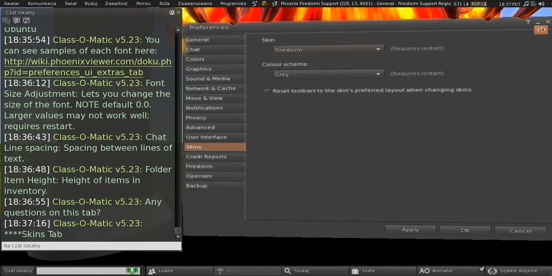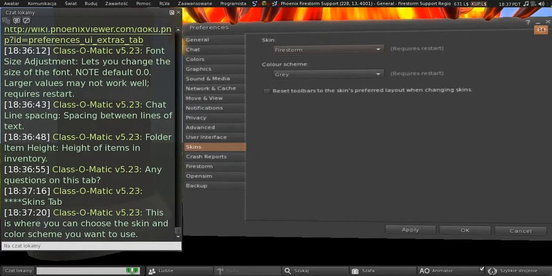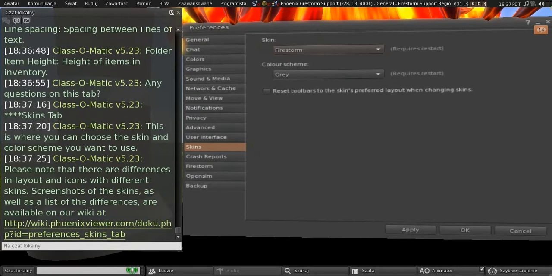We're going to move on to the skins tab. We're just going to blitz through this. This is where you can choose the skin and color scheme that you want to use. Now, please note that there are differences in layouts and icons with different skins. Screenshots of the skins, as well as a list of all the differences, are available on our wiki at that link.